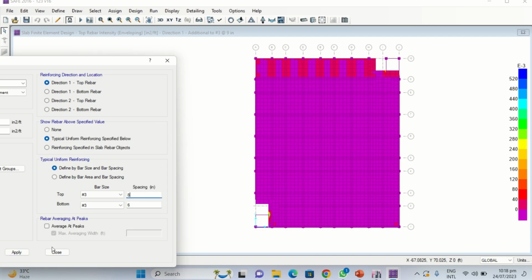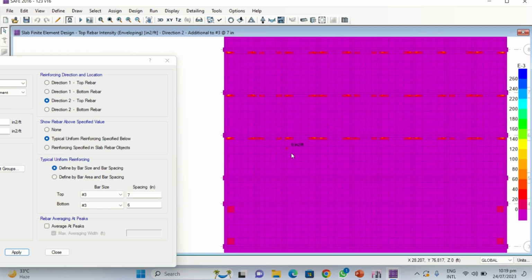Let us make it 8. Let us make it 7. It has disappeared. So number 3 at the rate 7 is working both for the top and bottom, but again we will use number 3 at the rate 6 inches center. These are the very minimum reinforcement.